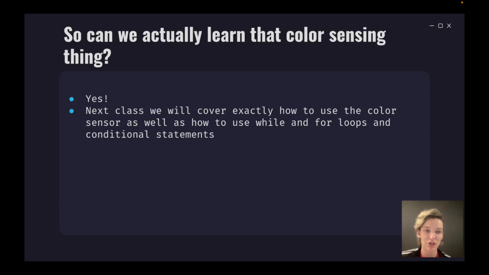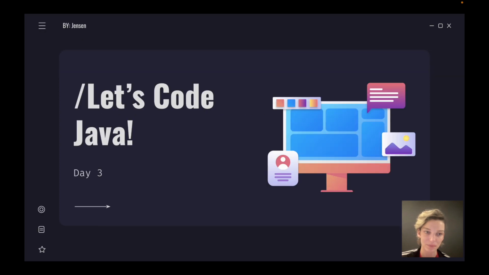So, will we actually learn the color sensing thing? Yes. Next class, we will cover exactly how to use the color sensor, as well as how to use while loops and for loops and conditional statements like in that code. So everything in that program that didn't make sense will make sense to you by the end of next class.